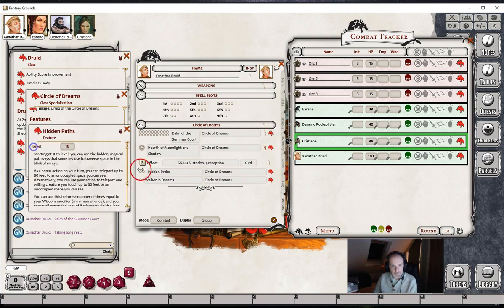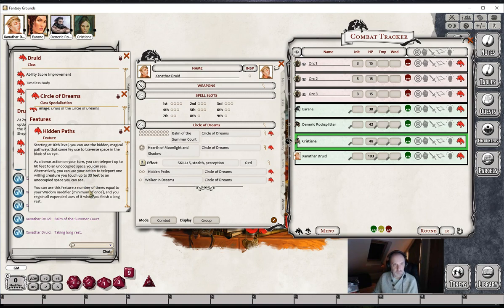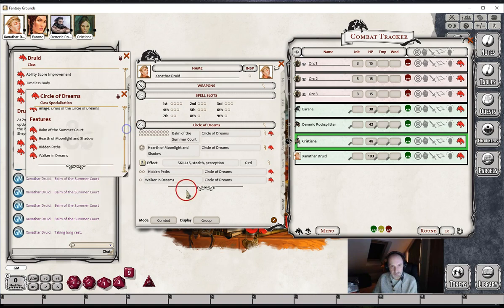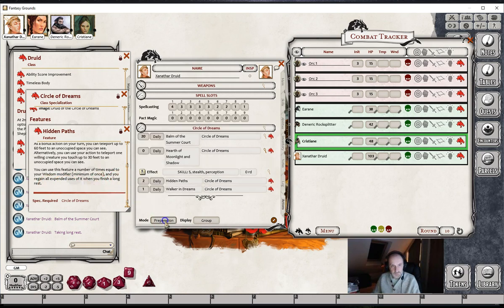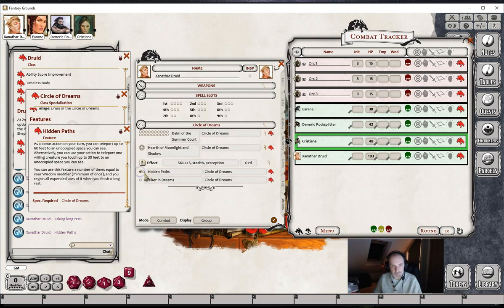The Hidden Paths is purely theatre of the mind. You can use a teleport and move people around. The reason why it's on here is so that we can track the number of uses, because it's got a limited number of uses equal to your wisdom modifier, and it comes back only on a long rest. So again, we've gone into preparation mode. We've assumed a wisdom modifier of 2, and daily, and that way the player can track the number of times it's been used, and it comes back on a long rest.